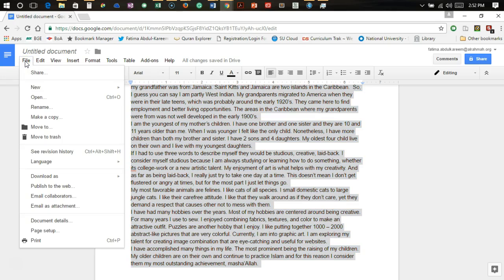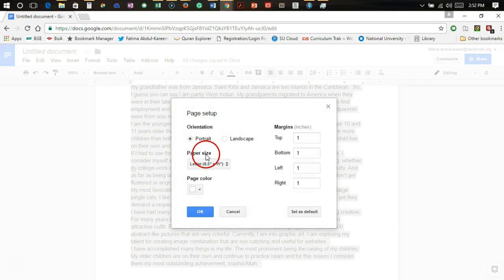And the first thing we're going to do is set up our margins. So we go to File and Page Setup. And under Margins, we make sure there is 1 inch top, bottom, left, and right. And we click OK.